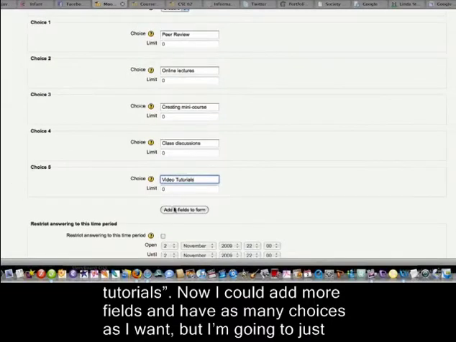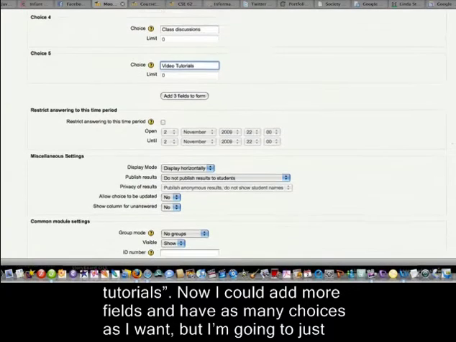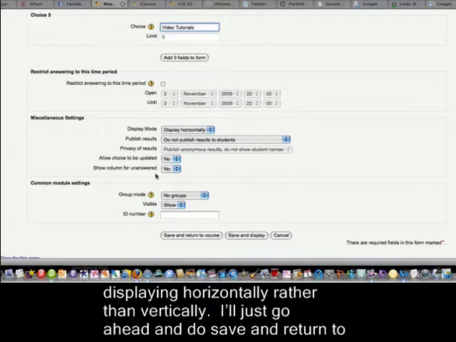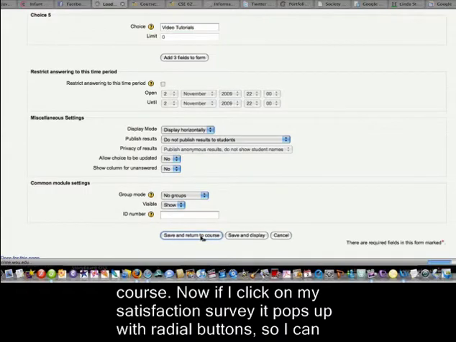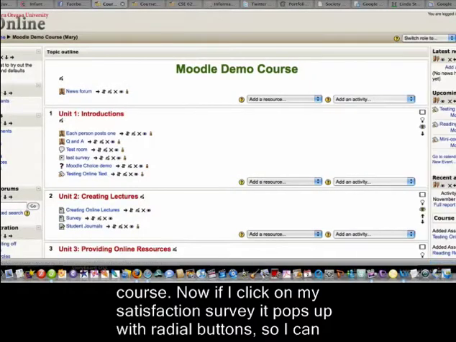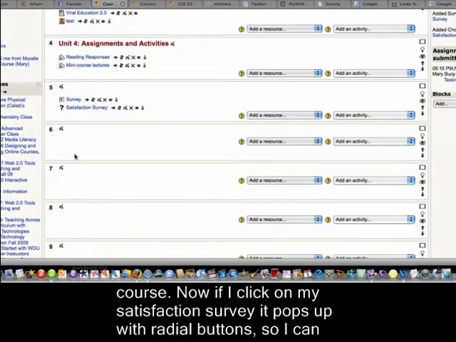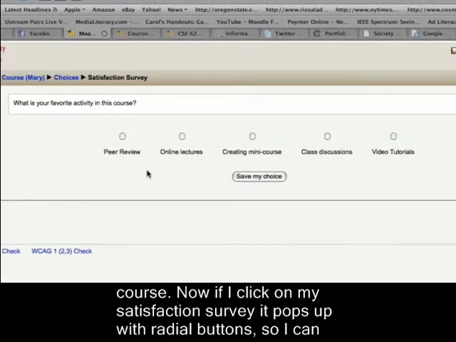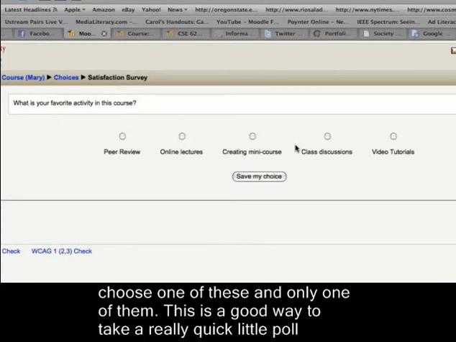Now I could add more fields and have as many choices as I want, but I'm just going to leave it at that. And then I just have all my standard settings, a few different ones like displaying horizontally versus vertically. So I'm just going to go ahead and do save and return to course. Now if I click on my satisfaction survey, it pops up with radio buttons. So I can choose one of these and only one of them.